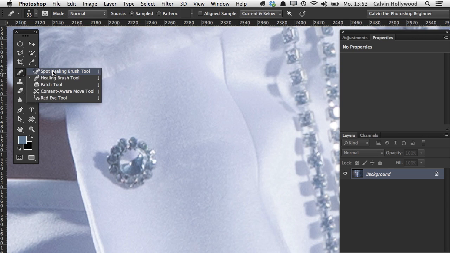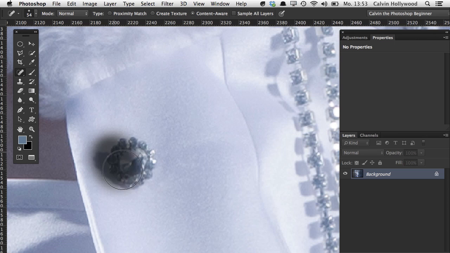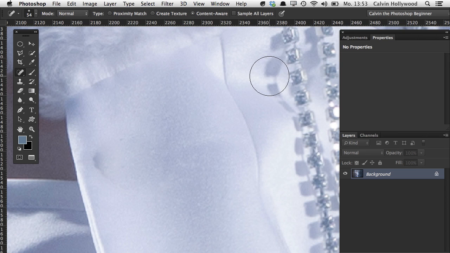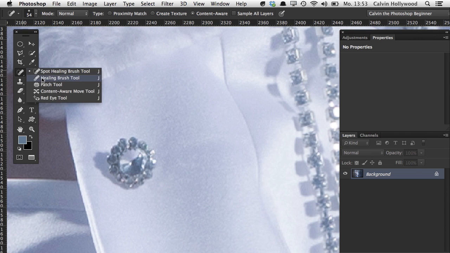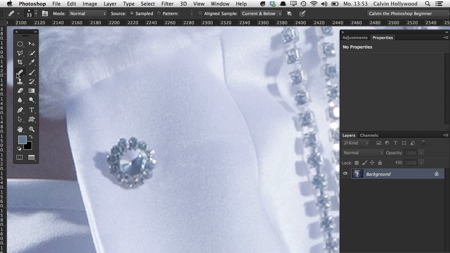If you choose the spot healing brush, you do not have to press the Alt key. Just paint on something and wait what happens. Sometimes it's good, sometimes not. So I prefer to work with the healing brush tool. If you feel not so good with the healing brush tool, you can also work with the patch tool. It's kind of the same.